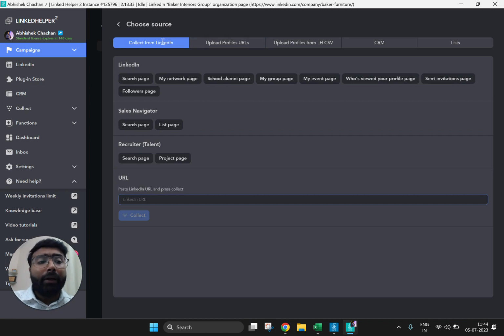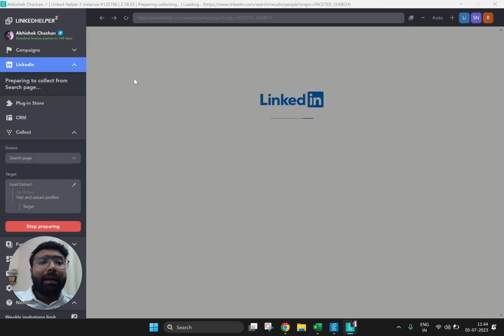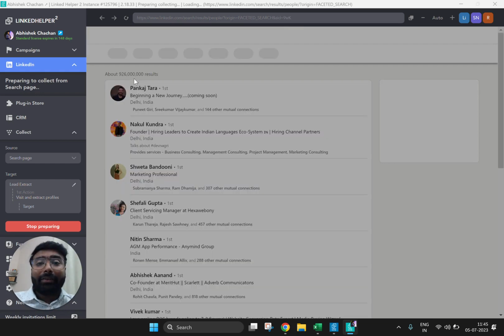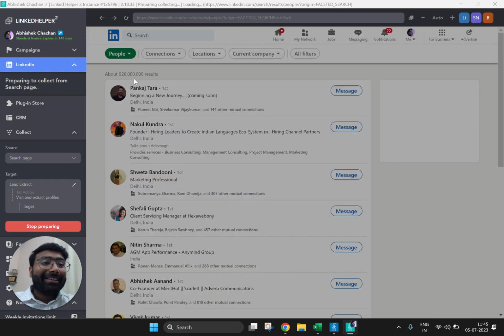The second option is collect from LinkedIn. In collect from LinkedIn, you can either go to the Sales Navigator search page, the recruiter talent search page, or the LinkedIn search page, or you can directly paste the search URL that you might have from searching directly on linkedin.com, and then click on collect and start collecting from that URL, right? The best way to do it is just click on search page of LinkedIn, and now it'll open the exact search page through which we found the relevant targeted people on LinkedIn in the previous session.